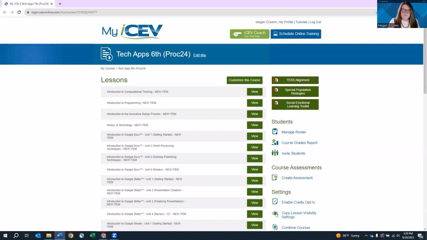From a Google perspective, we're going to talk about managing files with Google Drive, utilizing Google Docs, slides, and sheets. So they are getting some of those computer application specific components within each of the courses. And then diving into media production. So looking at graphic design, video production, and audio production.